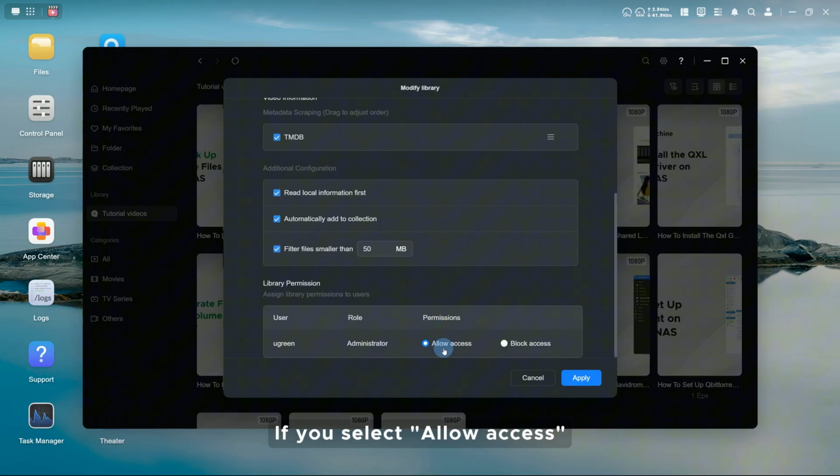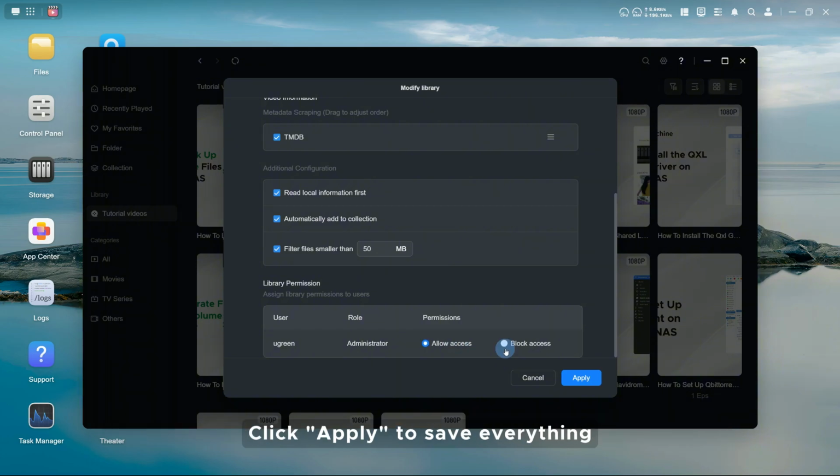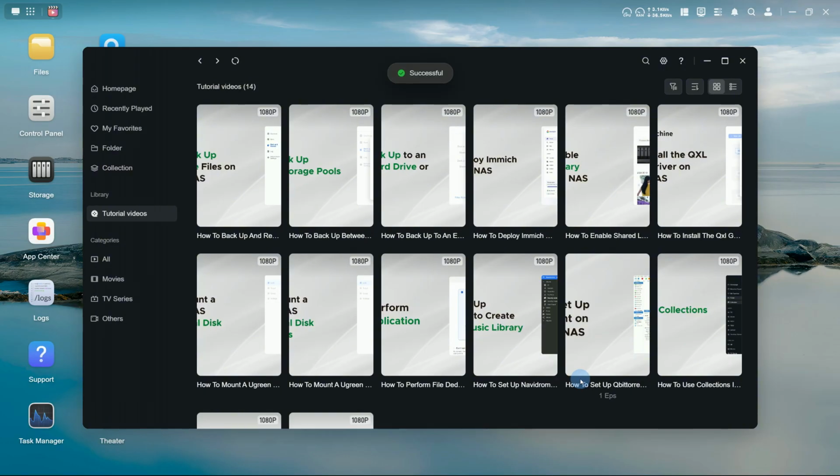If you select Allow Access, the user will be able to view and play videos from this library in the Theater app. If you select Block Access, the library will be hidden and won't appear in search results. Admin accounts can access all libraries by default. Regular users are blocked unless you change the settings. Click Apply to save everything.